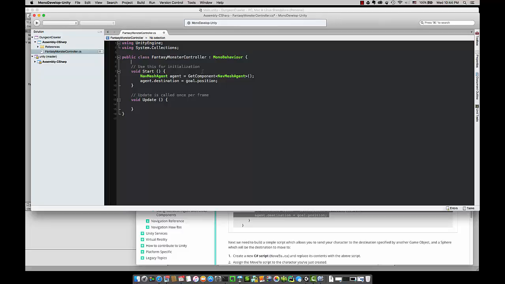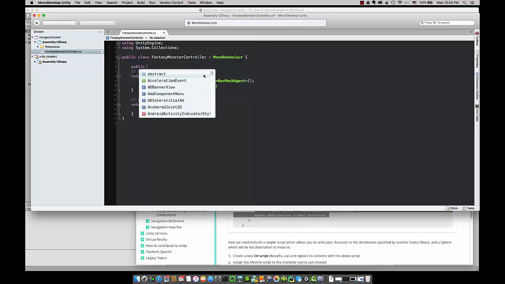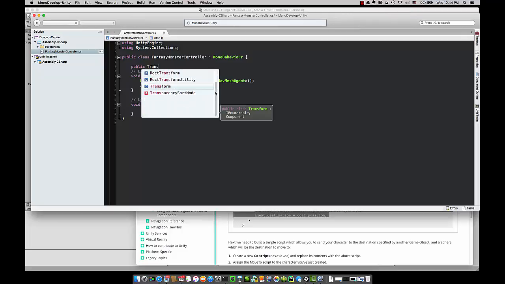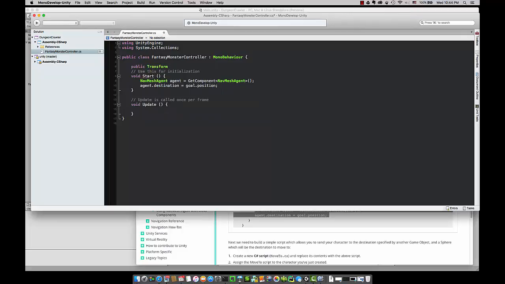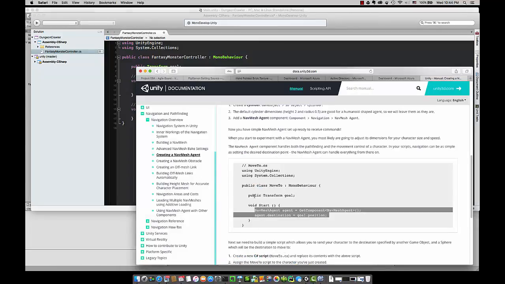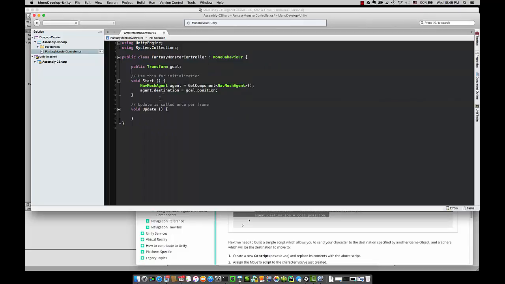So let's create a public variable, and it's going to be a transform. And we'll call it goal. I could have just copied that. If we go back and look, it's right here. Public transform goal. And so that's it. That's all we have to do.